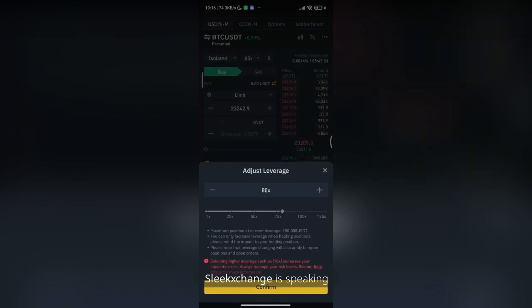The max you might be having is 20x. The maximum leverage you may be able to use is 20x, and you can still take our trades even with that 20x. You can still earn something decent from it. So if you have the ability to increase your leverage, from here you'll be able to increase it using this drawer, and you increase it to your desired leverage size. I'm just going to leave mine at 80 for reasons best known to me, and then I'll click on confirm.